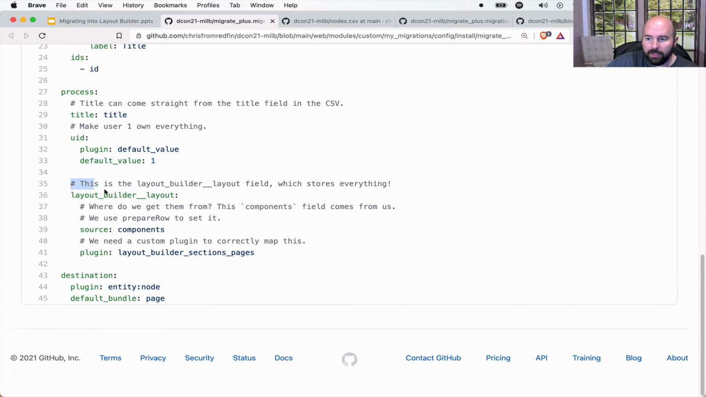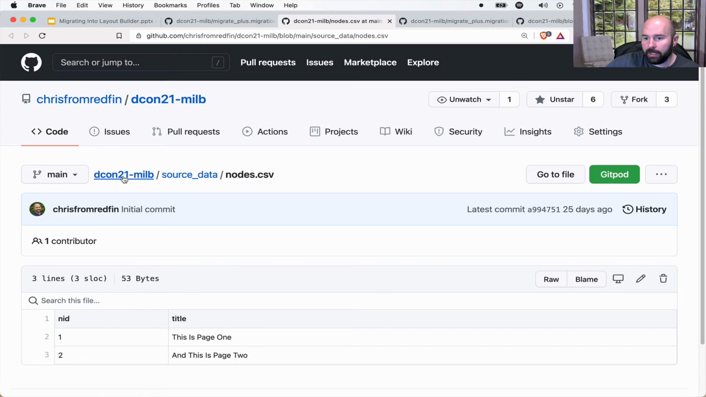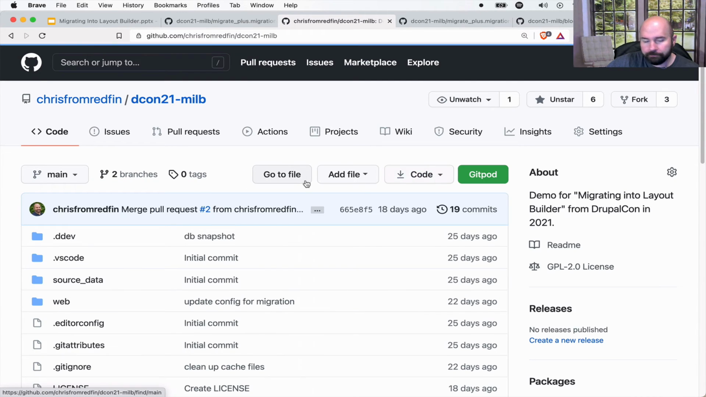Okay, so this is really how we're mapping in the body. The layout builder layout on line 36, that's the field I'm talking about where we store all the sections and section components in that serialized blob in the database. So how do we actually get something to put in there? What's the source field for layout builder layout? Well, it's this thing called components. And I made that up. And that is why I have a custom plugin. Okay, so I'm going to jump over here real quick, and I'm going to get into my module.